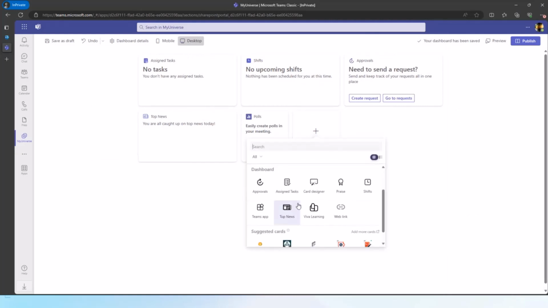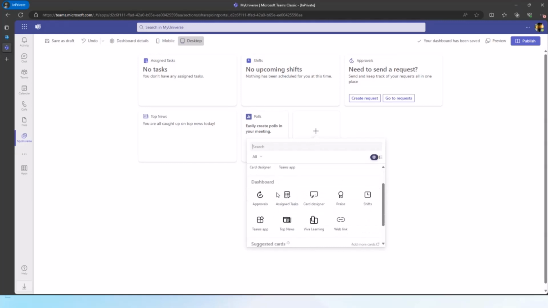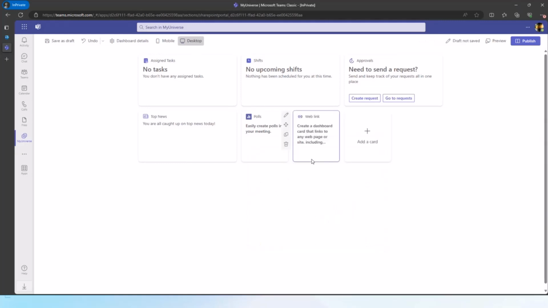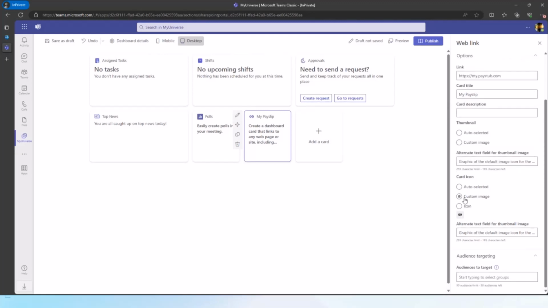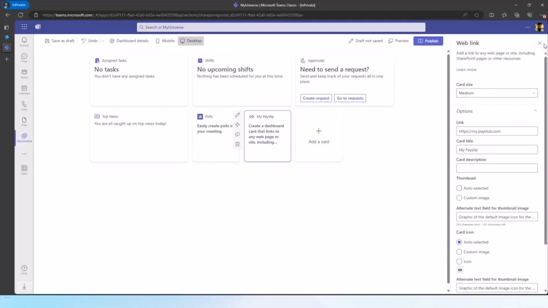Let's also just maybe add a simple web URL card. So I would do web link. I'll go edit, and let's say that this is simply my way to go to the pay stub. So I'm going to make this up. All right, I got that. Gonna keep this all the same for now. All right, let's see. We're good here.